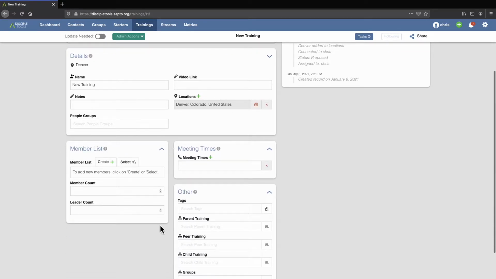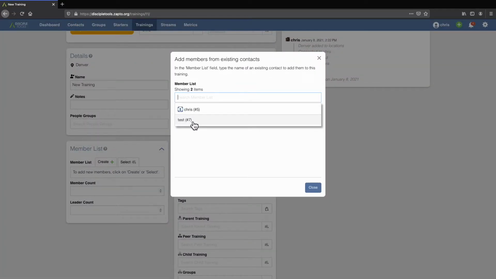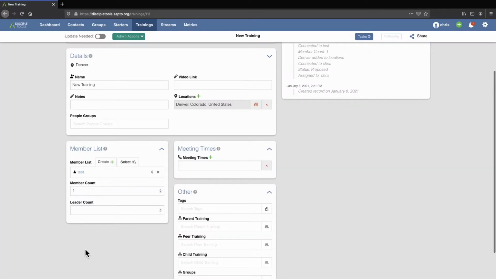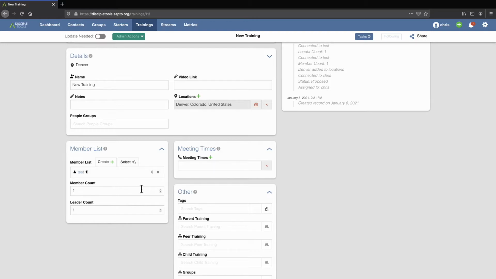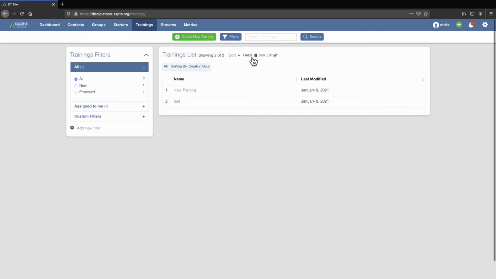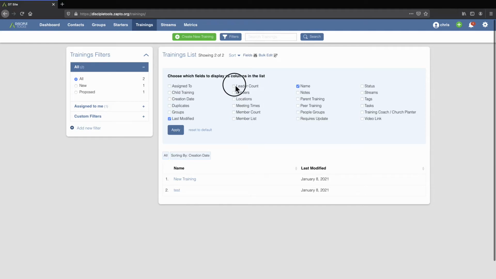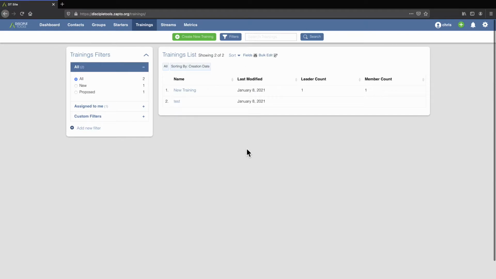Down here there's a new tile with the members list, so you can add new members to the training. So we'll add test to the training. So now we've got a test member, and we have one member count. We can make that test member a leader. And so when you go back to some of the new lists, you can actually start to go to your fields and say, I want to see how many leaders and how many members count. And I can apply that. And now I can actually see how many people we've got involved in this particular training.